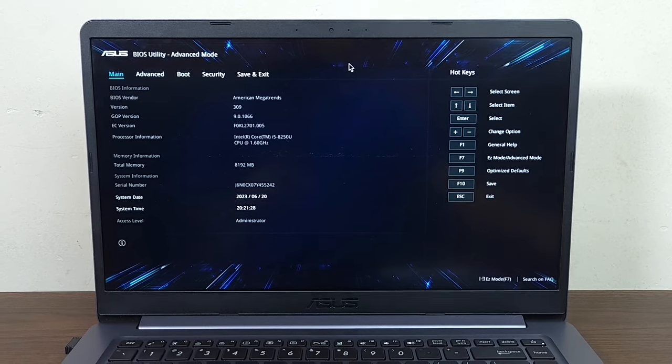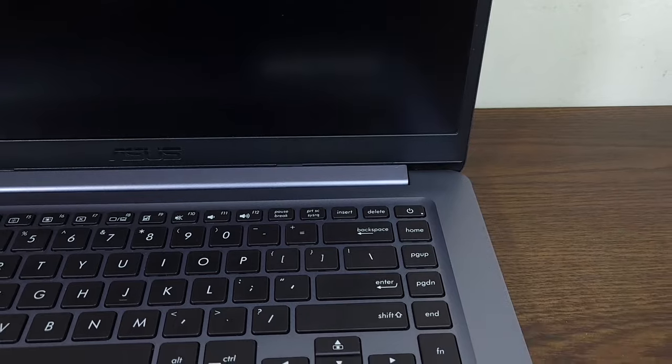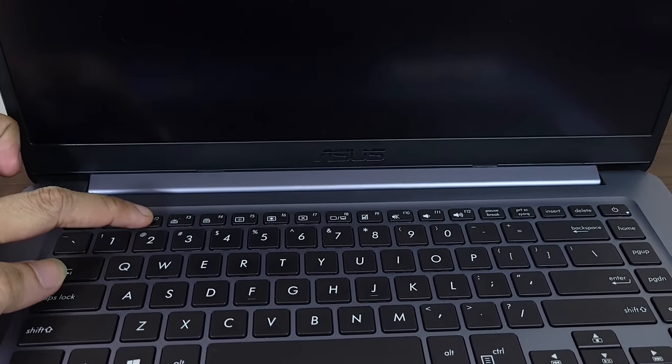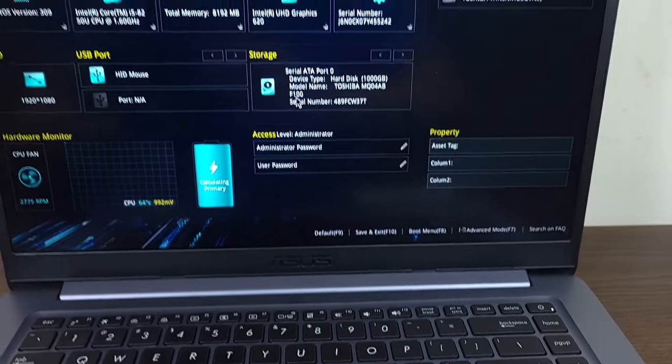In today's video I'm going to show you how to disable secure boot in your Asus laptop. So the first thing you have to do is turn on your laptop, and after that keep pressing the F2 button until the BIOS menu appears, as you can see here.